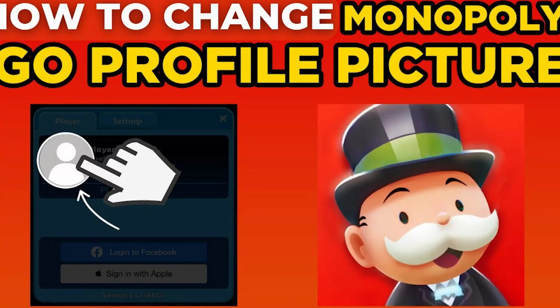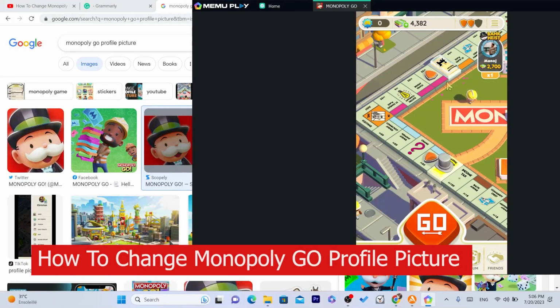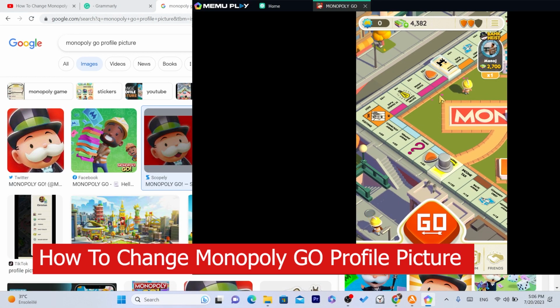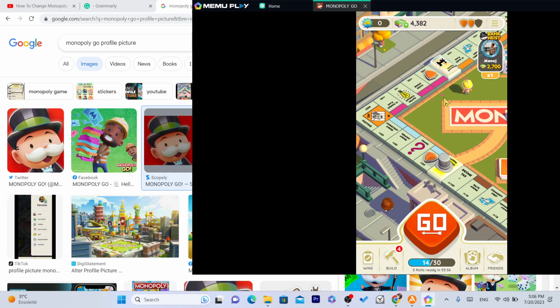What is up, guys? Today I'm gonna be showing you how you can change your profile picture on Monopoly Go. Now this is very easy and quick. The first thing you need to do, guys, is to have a Facebook account.